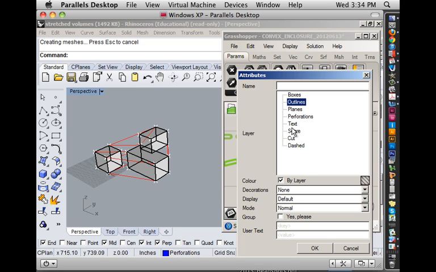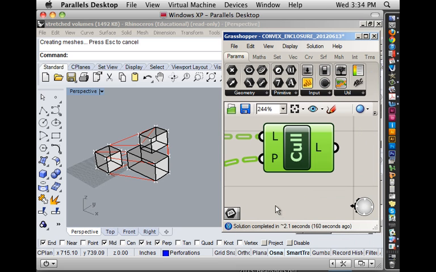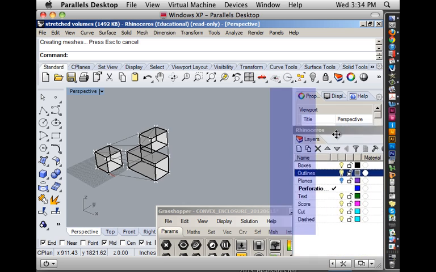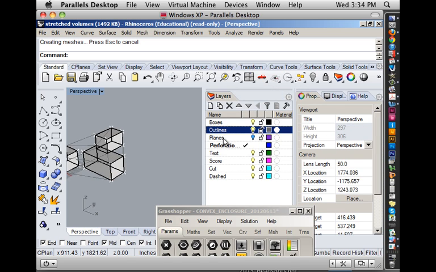So in Rhino, set up layers for your boxes, for your outlines, for your planes, perforations, text, score, cut, and dashed. If you haven't done so already, those are going to be the layers that we're going to reference in this sample file. So I would bake my lines onto my outlines layer, right? So boxes, outlines, planes, perforations, text, score, cut, and dashed.